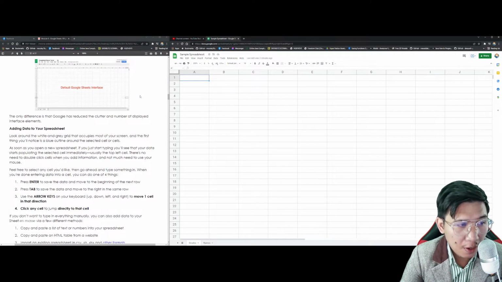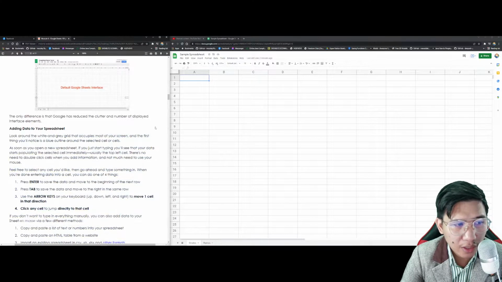Now, adding data to your spreadsheet is actually very easy. Look around the white and gray grid that occupies most of our screen here. The first thing that you'll notice is a blue outline, which is this one, and I have mentioned that this is what we call a cell. Every time you open a new spreadsheet, if you just start typing, you'll see that your data starts populating the selected cell immediately. Usually, the top left cell is the first one to be populated, this one.